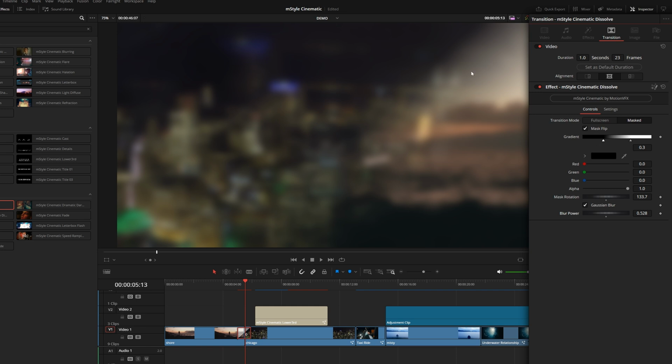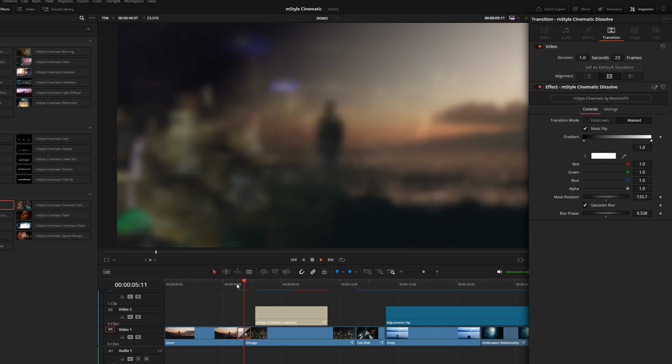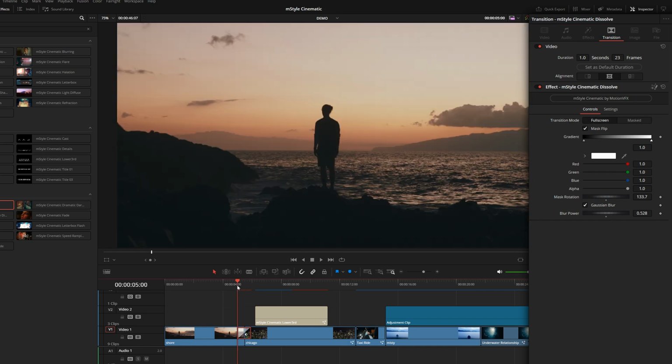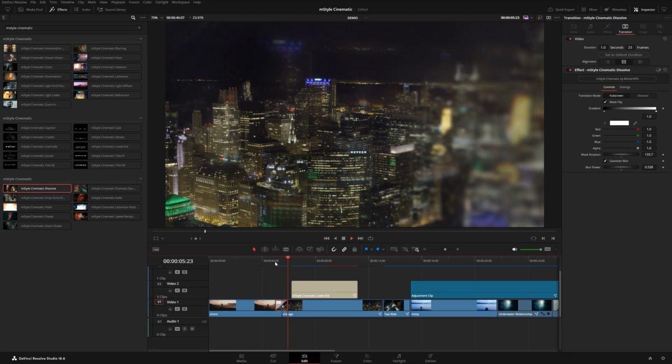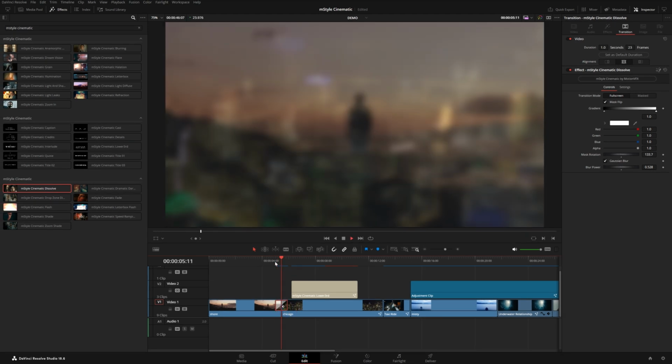This is basically the fall off of that mask. So if we stretch this out, then we have this softer mask like this. And you could also switch this to full screen, which will just blur each shot as it cross dissolves. So kind of a nice upgrade from the standard cross dissolve that you see all the time.